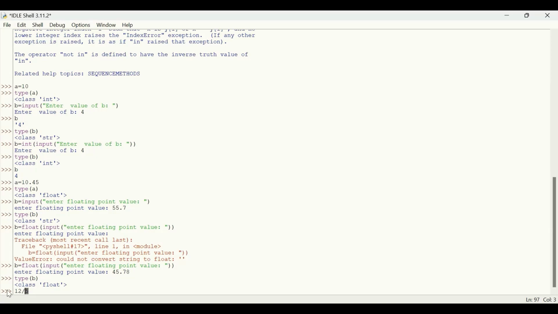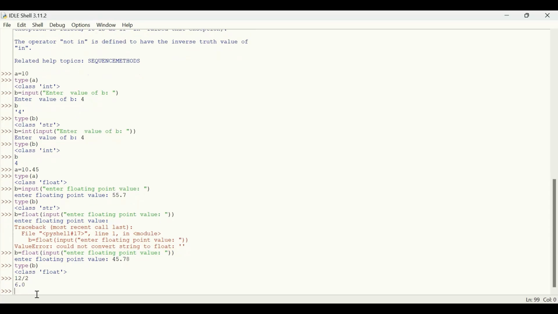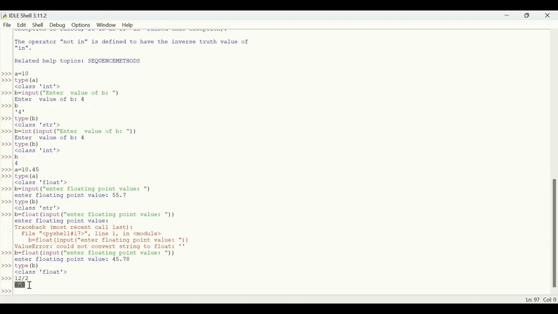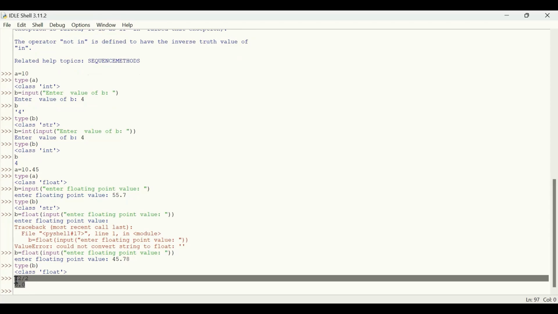Or let's say 12 divided by 2. Your answer will be 12 or 6 or 6.0 or whatever. You have to find out what result this gives. Can you see? Now you got a float. This is also a type conversion. We have two integers and we are converting into a third form.